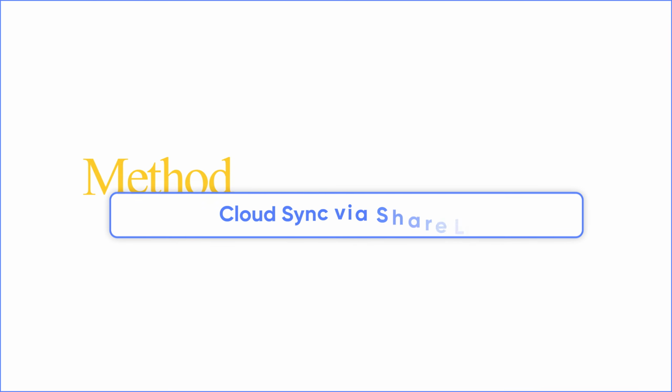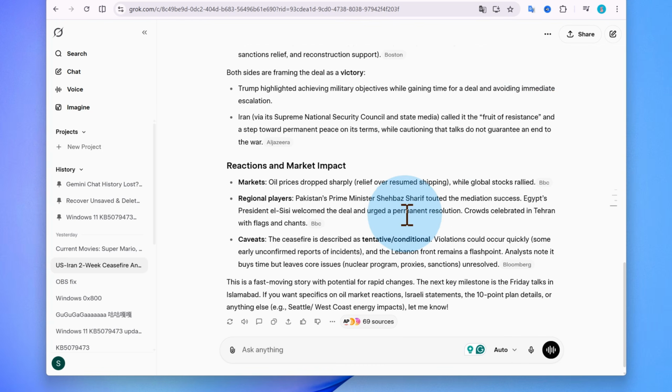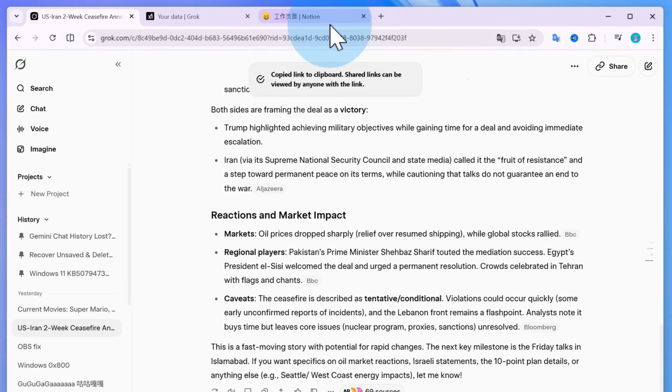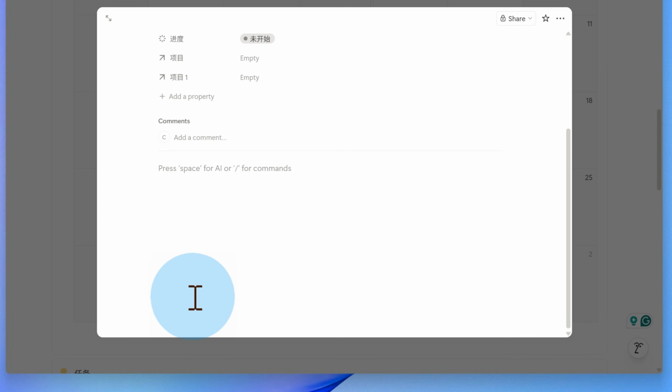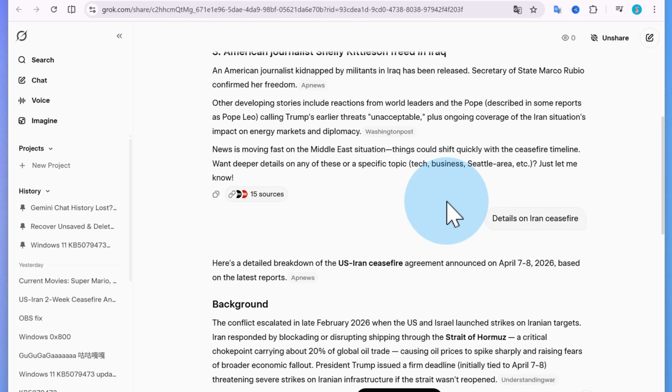Tip 2. Cloud sync via share link. For something faster, use the share icon, that little box with an upward arrow. Generate a shareable link and save it to your browser bookmarks or your Notion workspace. This keeps a beautifully formatted version of your chat alive in the cloud, even if the original session glitches out.